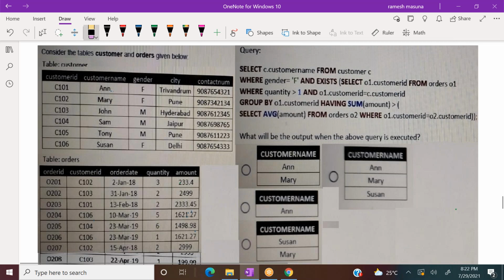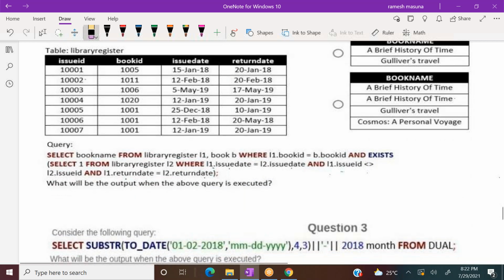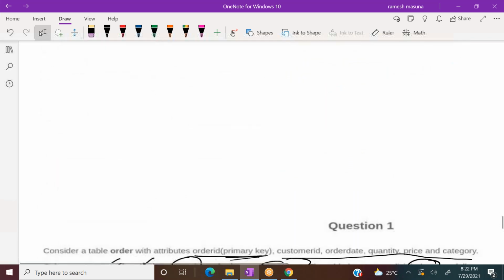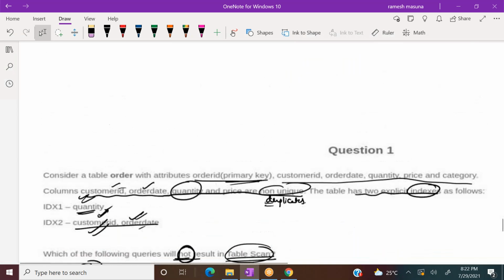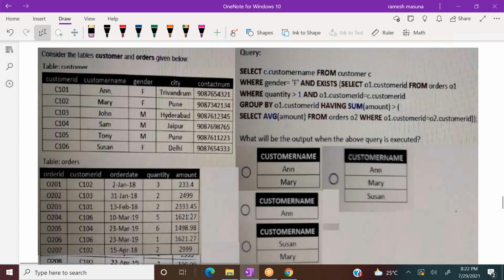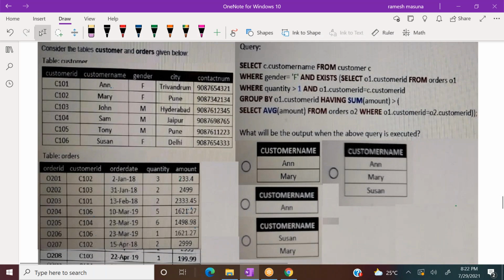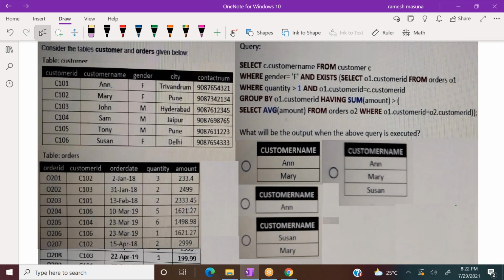This will be the last query for today's session. After that we have the exists clause. Tomorrow I'm going to explain the exists clause. That is called correlated subqueries. I will explain it to you. Please solve this. Take 2 minutes. Please try to solve this.